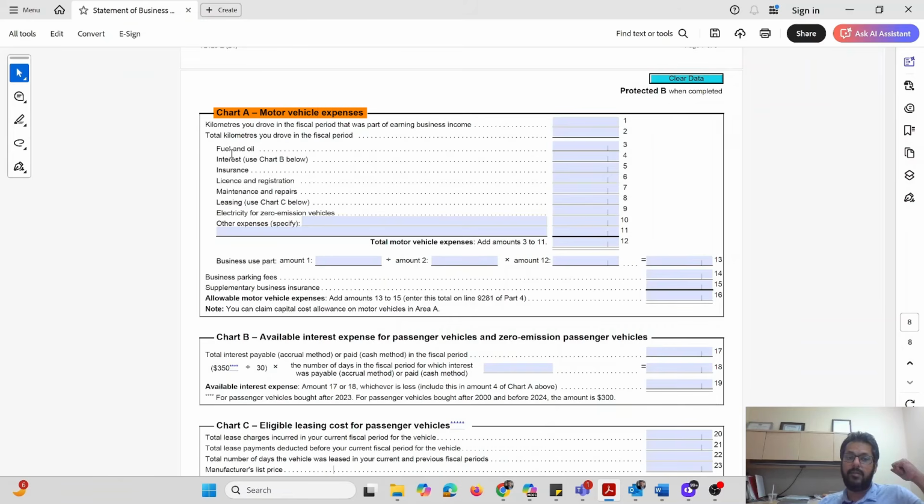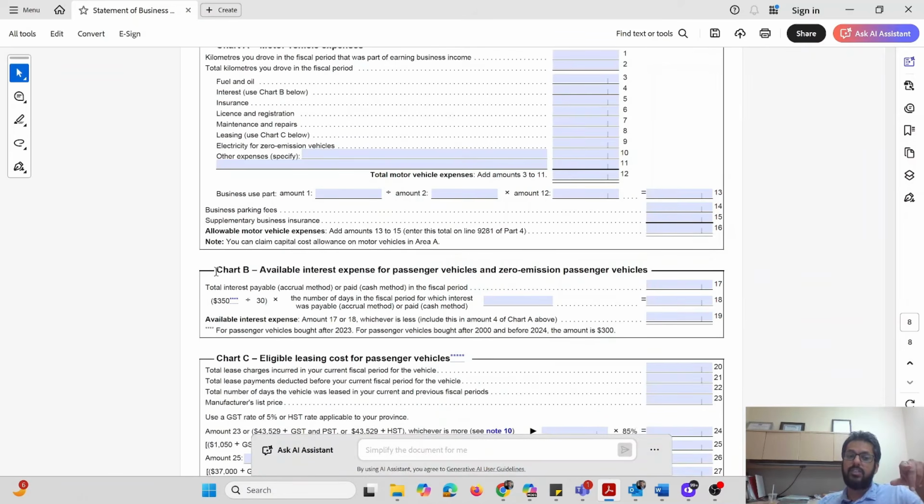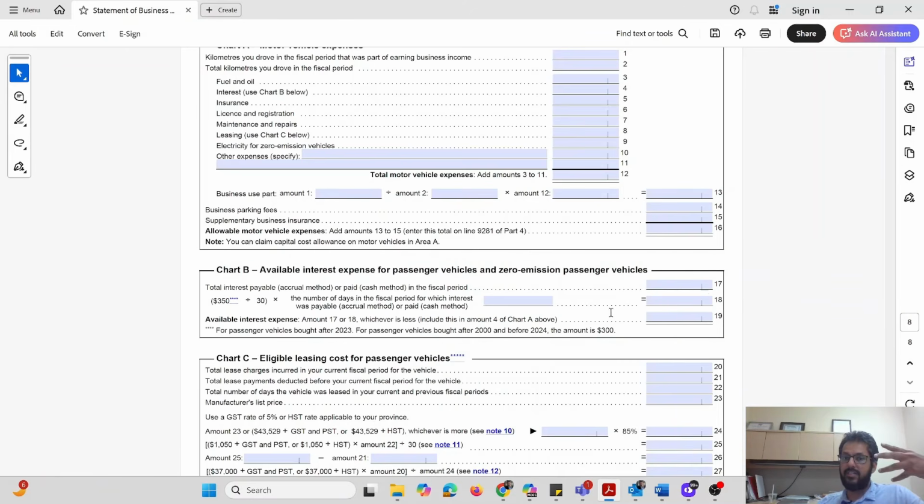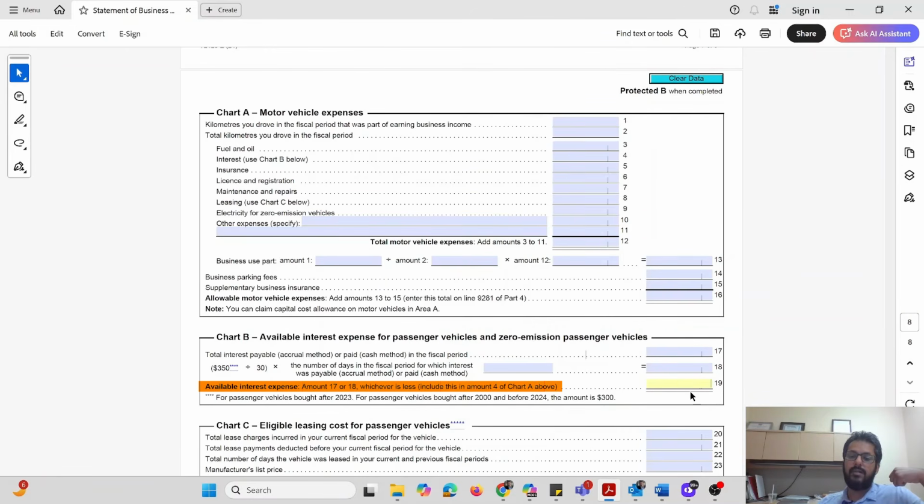Similar with chart B, which is interest. So if you are financing your motor vehicle, you can claim the interest that you're paying on your financed car. You can claim the business portion of that, and that calculation is done in chart B. Over here, you're going to do that calculation of that interest, and from here, the total amount is going to jump up to chart A in this field. This is where a lot of people make mistakes. The biggest reason for audit is the mistakes you're making in your tax returns.